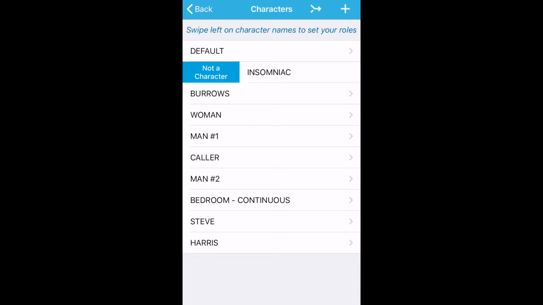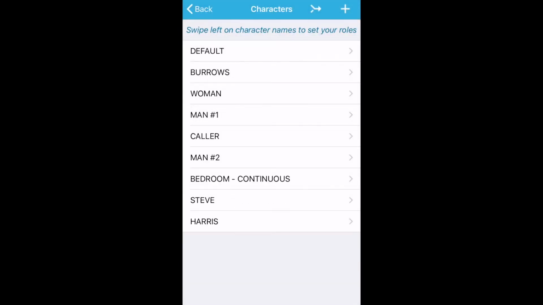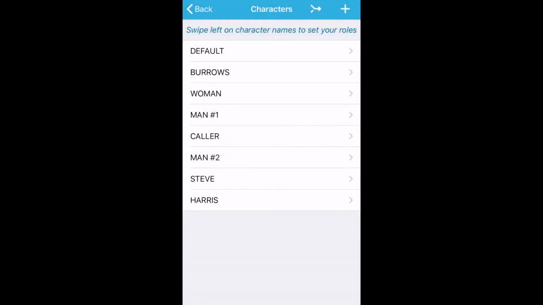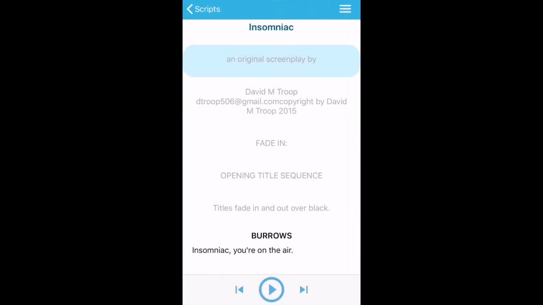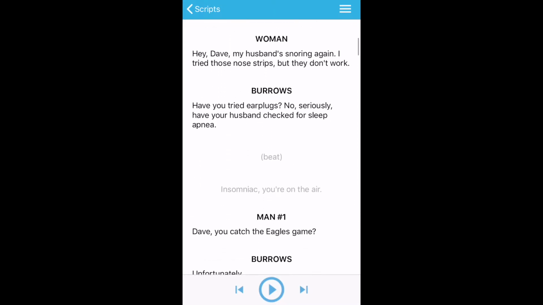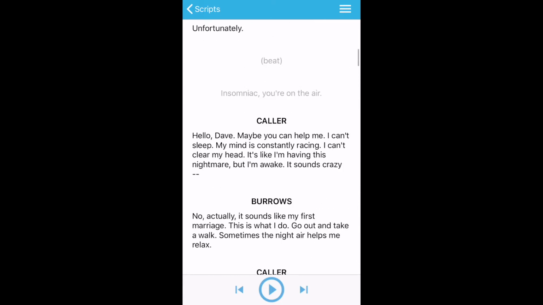So I'm going to go ahead and do that with Insomniac: not a character. I have a description here of what exactly is going to happen. I'm going to hit continue. You see Insomniac goes away. I'm going to do the same thing with bedroom continuous. Choose not a character, confirm. There we go. Now my character list looks great. Jumping back to the script, I can see I no longer have that Insomniac character name up top here, and things start to look good. So it's that easy to fix character issues.